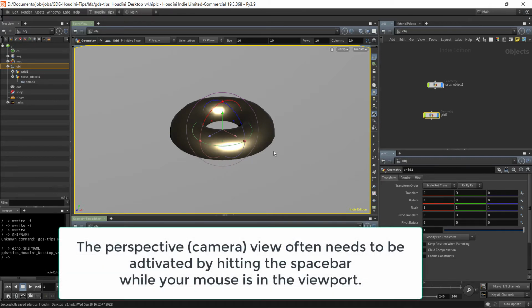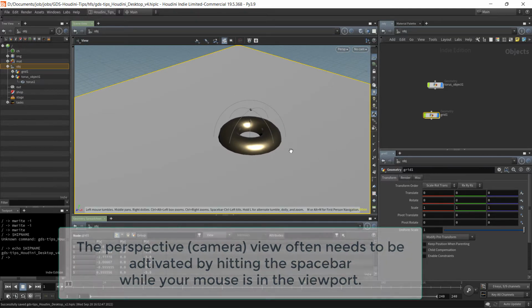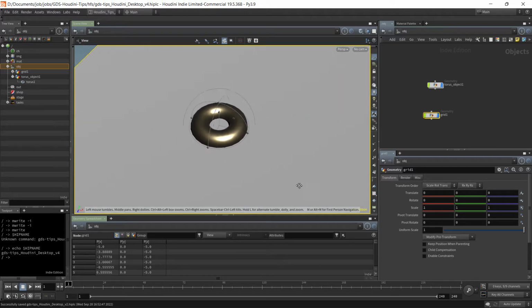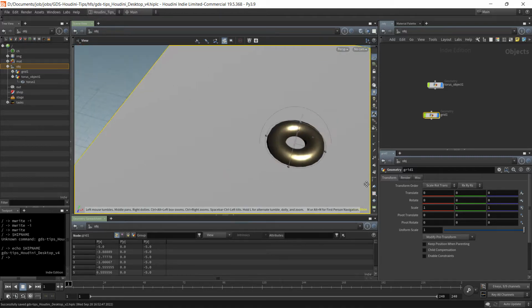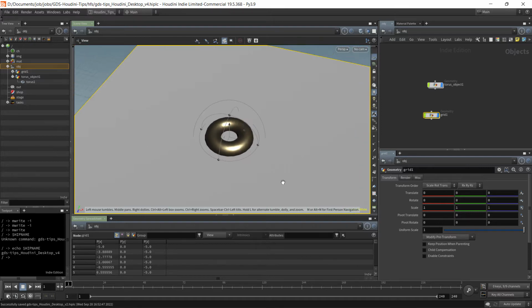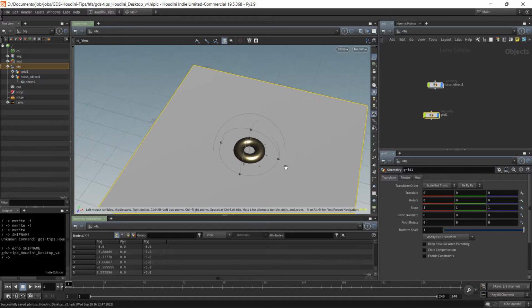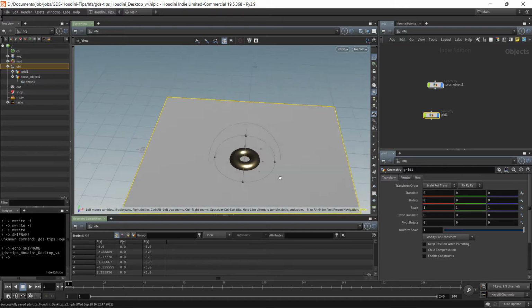Now my camera, the middle mouse on the scrolling mouse on my camera, is not doing anything. Sometimes I have to hit the space bar first, so I just tap the space bar. Middle mouse will pan around, or as it's called, track around, zoom in and out, or dolly in and out. It's actually dolly in and out and rotate.